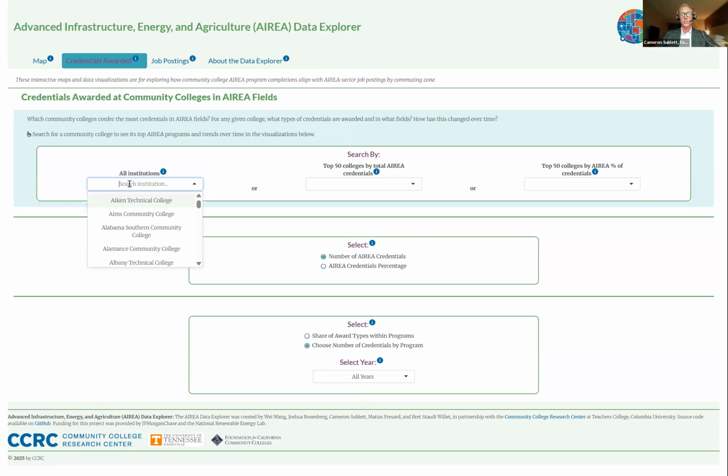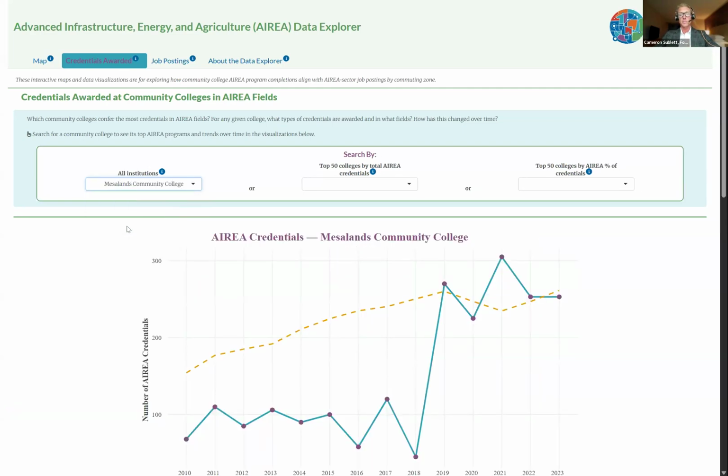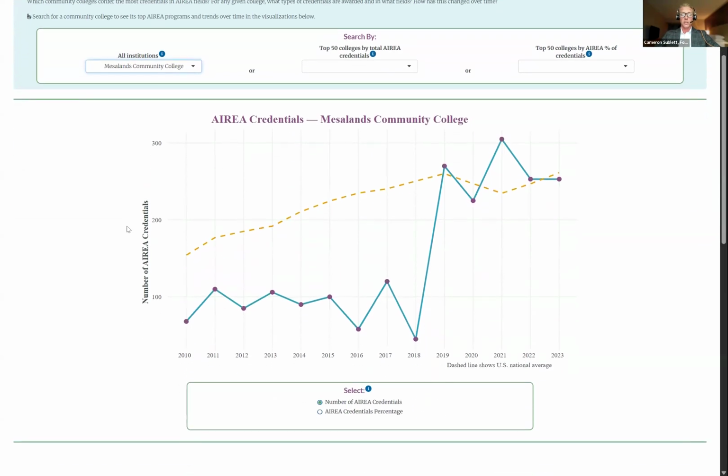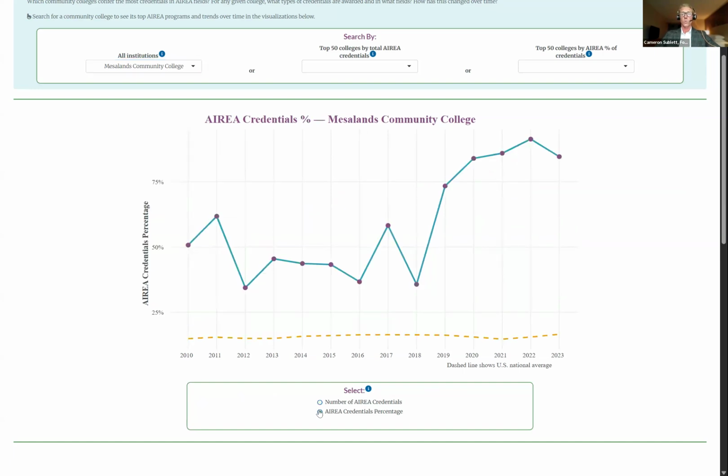So I just might go to the All Institutions search bar here and quickly search for Mesa Lands Community College. If I click on Mesa Lands Community College, the data update in real time. The first figure shows us a time trend of the area degrees awarded by Mesa Lands Community College in sheer number, but then also as a percentage of total awards given by Mesa Lands Community College. As you can see, Mesa Lands Community College has a concentration rate of area completion that is far higher than the national average. You can hover over a given year for detailed information of the completion rate.